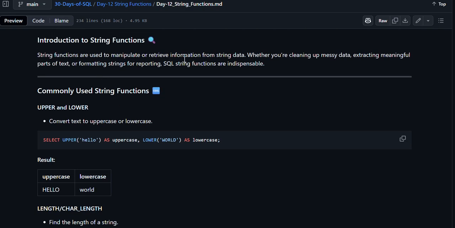So, intro to string functions. These are used to manipulate or retrieve information from string data, whether you're cleaning up messy data, extracting meaningful parts of text, or formatting strings for reporting.